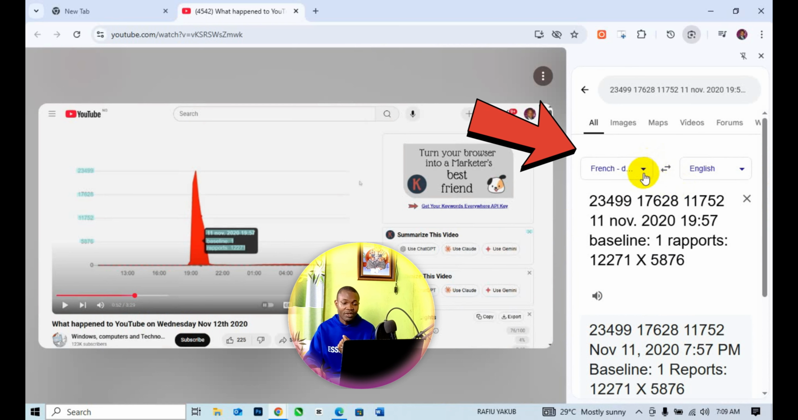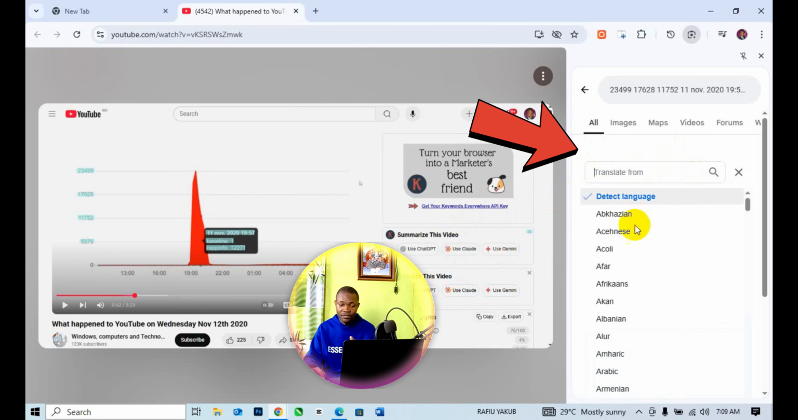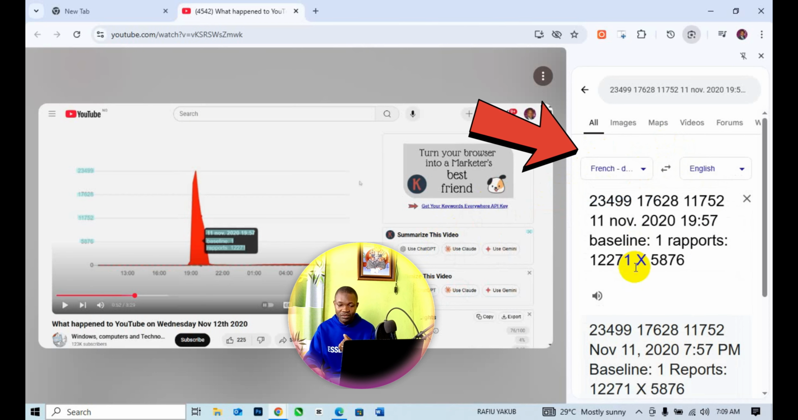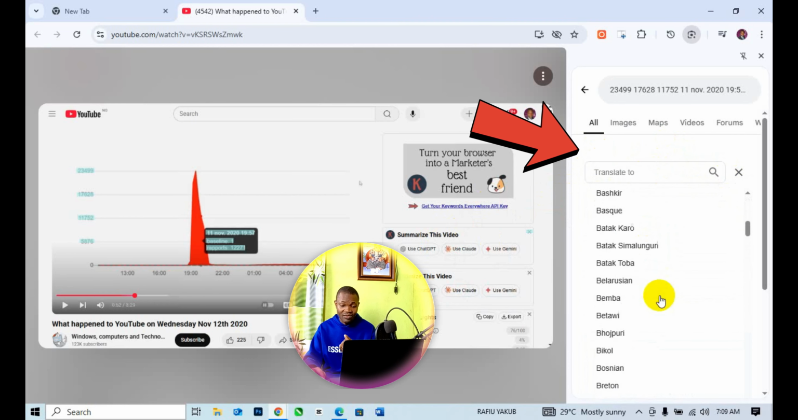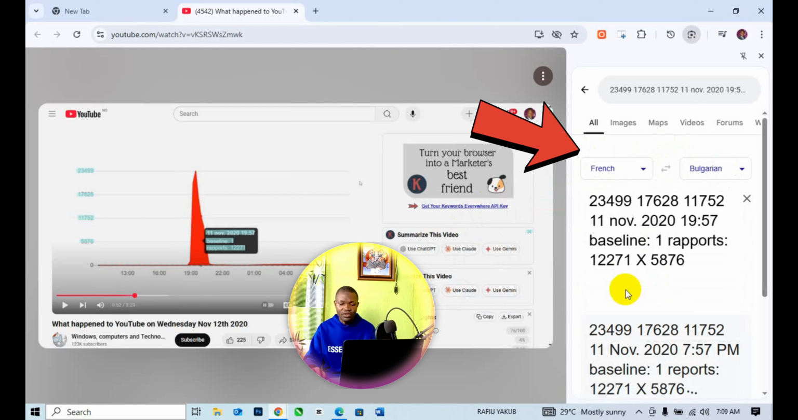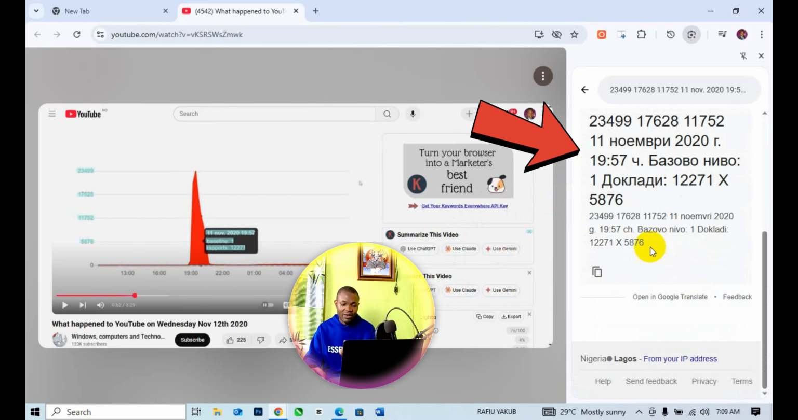It's that simple. So, for instance, we want to translate from this language to the English language or whatever. We can simply select another language right here, to Bulgarian. So it's going to translate everything for us. Then we can come down below and click on Copy, just to copy the information. So I'm going to close this tab right here.